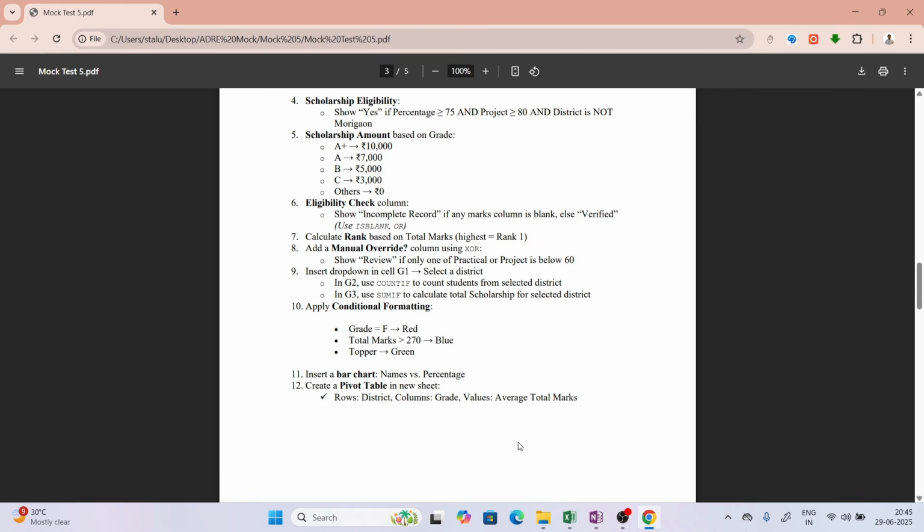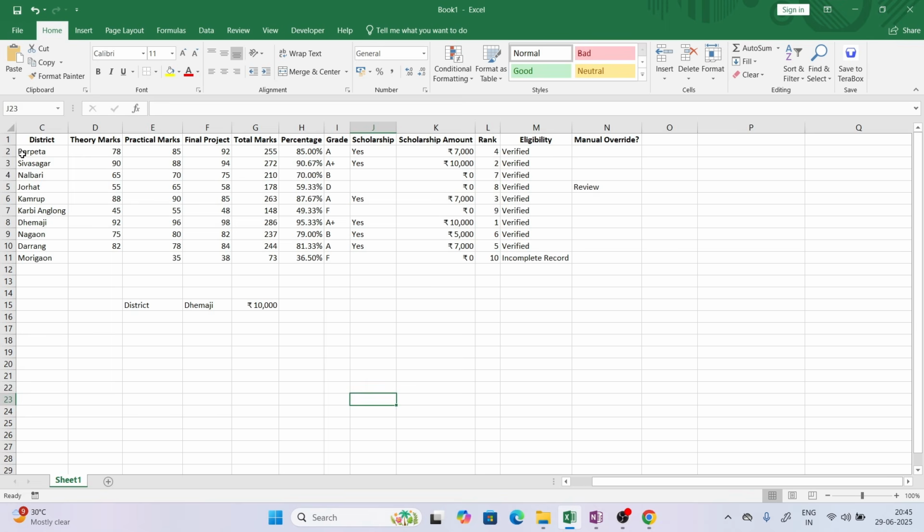Now apply conditional formatting. So grade F থাকিলে আমি কি কৰিব লাগিব? Red, total marks যদি greater than equals to 270 হয় তেতিয়া blue, topper tok green কৰিব লাগিব. Let's see how we can do it. First thing is grade F should be red. So we know how to apply conditional formatting.